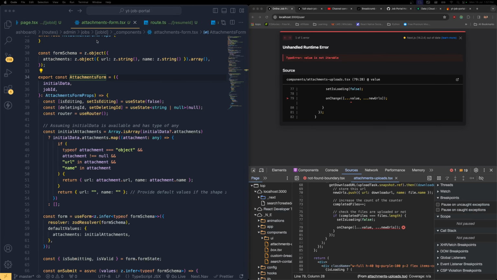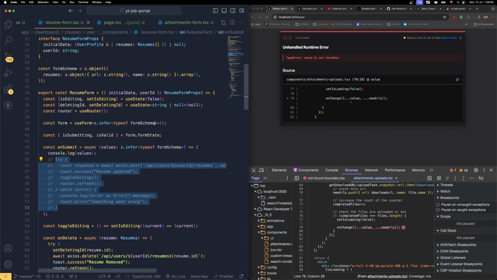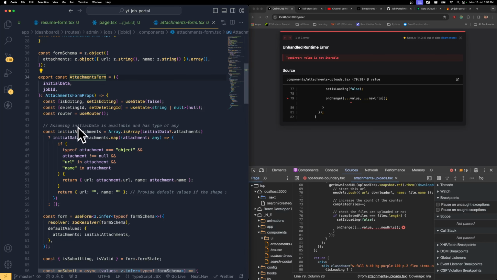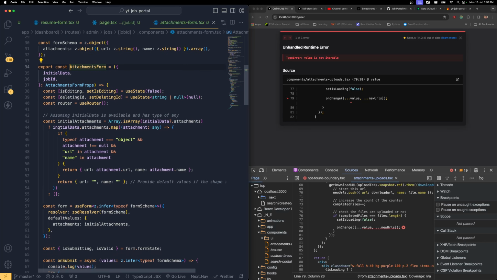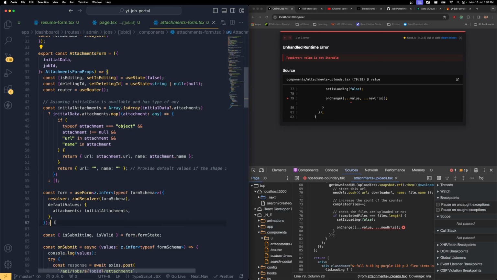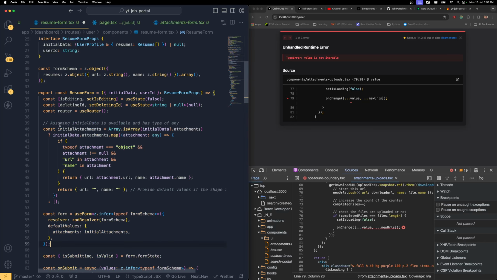Maybe this issue is because when I was copying and pasting the attachment form into the resume form, I was deleting something over here, because it doesn't have the default values and it doesn't have these arrays and everything. So I was deleting it, right? That's the reason, I think. So let's do something. Let me copy this, get back over here and replace this stuff one more time.